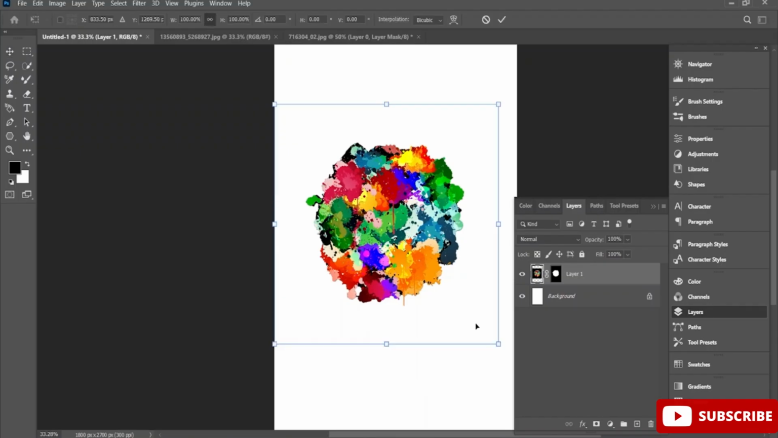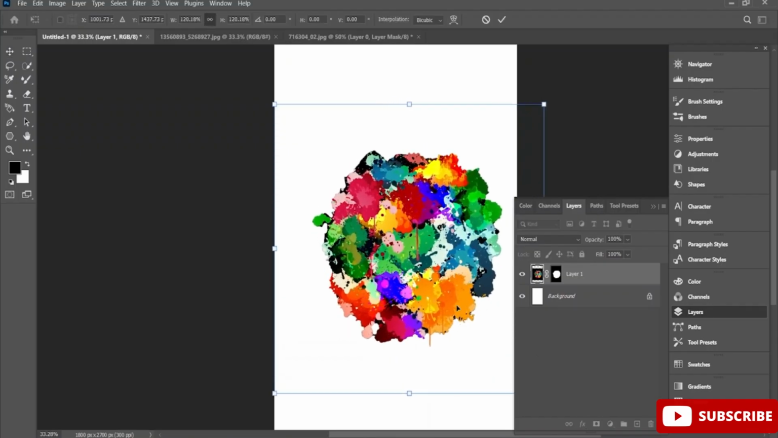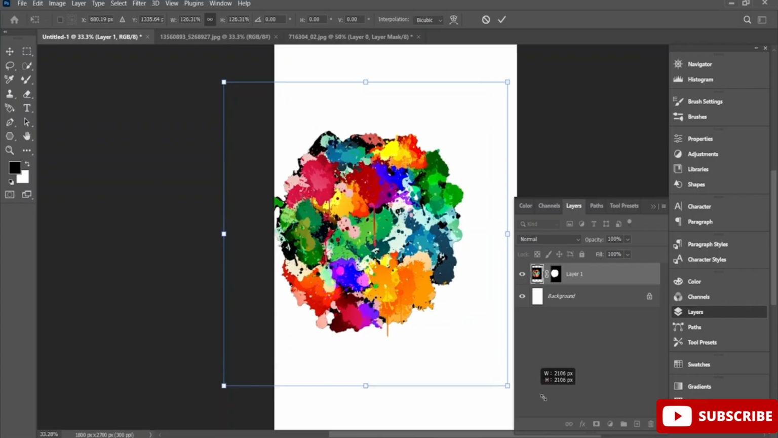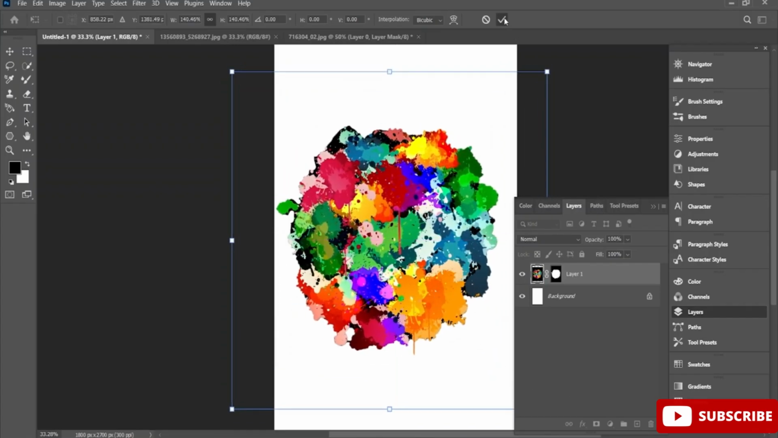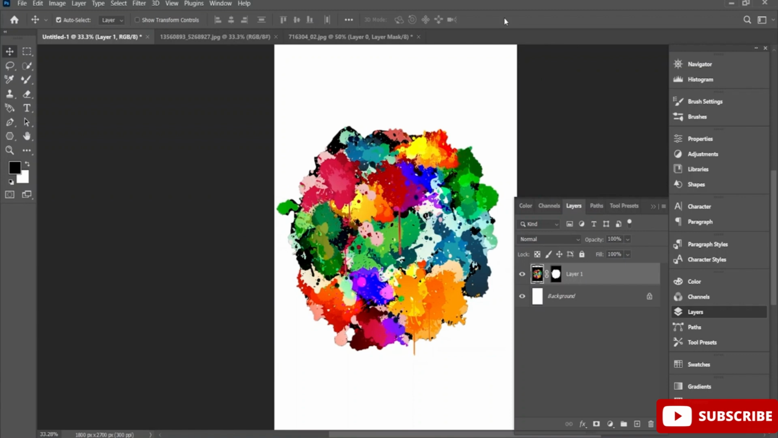So I'm going to press Control T and increase the size a bit more so that I can use it for later purposes. Just like this. Okay, this looks a lot better. Now what I'm going to do is add in a couple of effects.